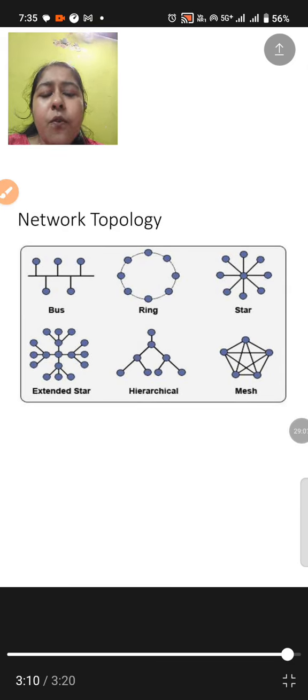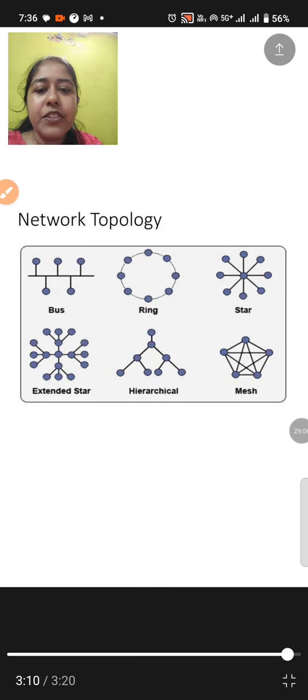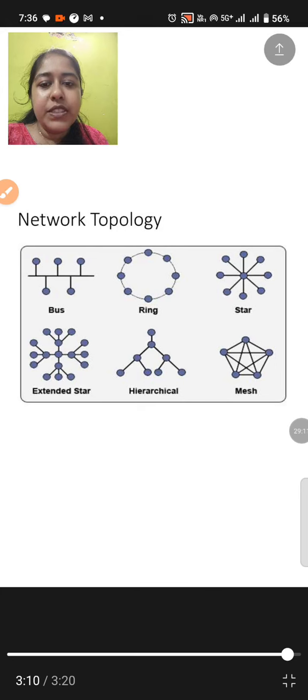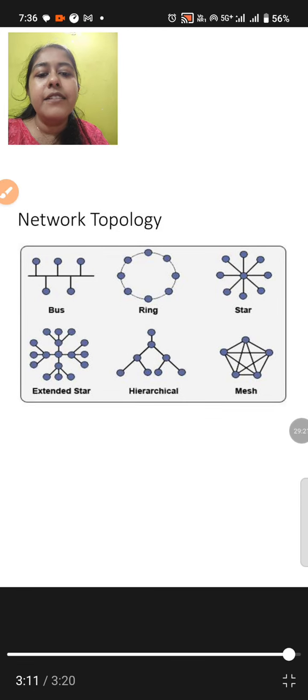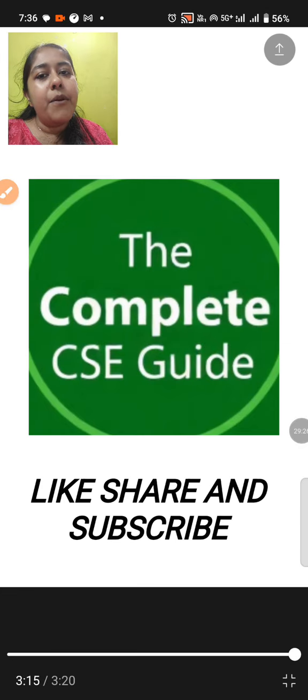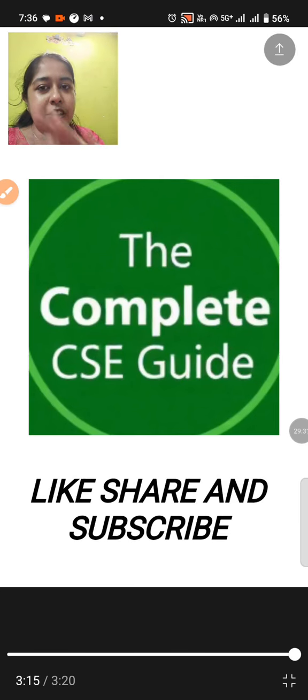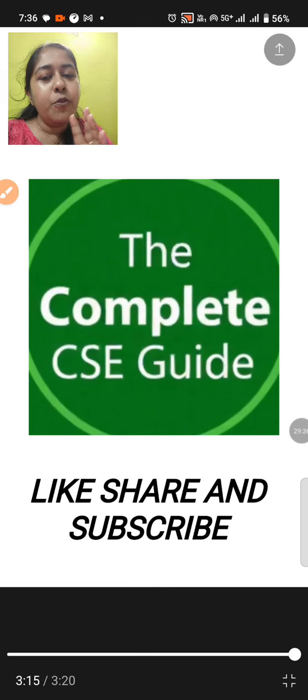So now what kind of topologies do we have? Bus, ring, star, extended star, which is again an expanded form of your star topology. Hierarchical topology, that means your tree topology. Okay, that is also known as hierarchical topology, and your mesh topology. So these are the different kinds of topologies which are present when you study the architecture, or the whole physical or logical construction of your network. So these are the different kinds of topologies within your topology chapter.